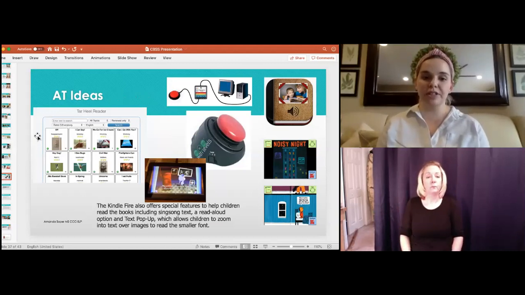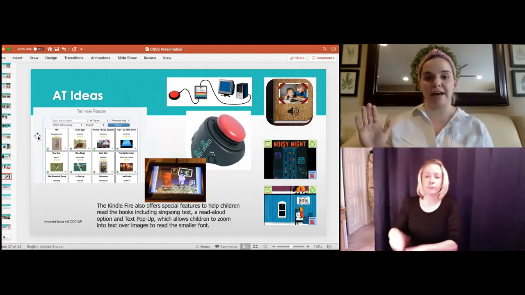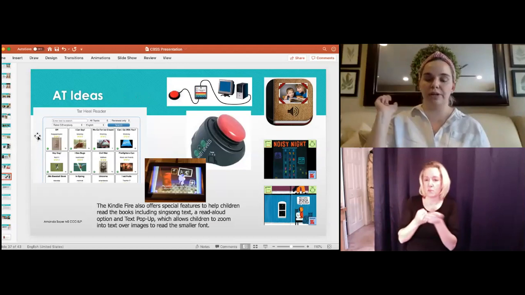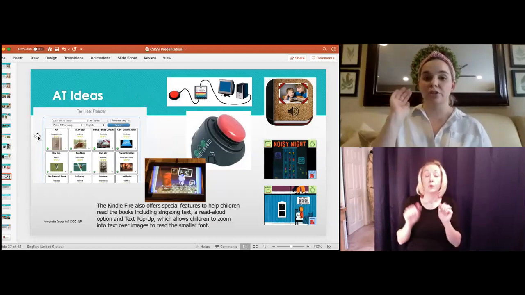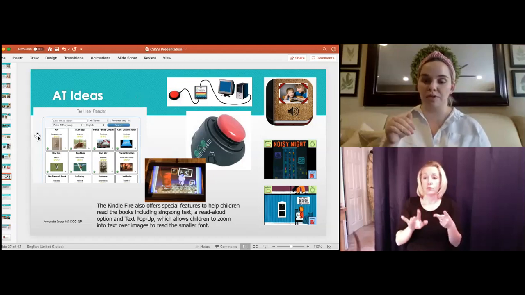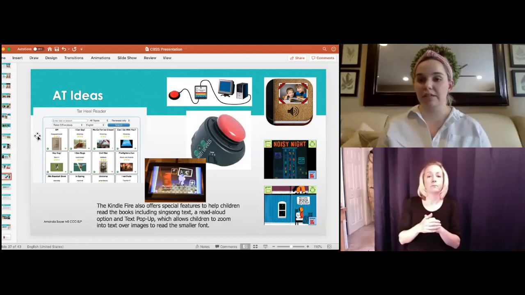Another nice feature, the Kindle Fire has special features to help children read. So they have different books that are available that as they turn the page, the text highlights, it reads to you. It has the read aloud option. You can press things to have the text pop up as it goes. You can zoom over the text and zoom over images. So that's another nice AT idea for literacy.